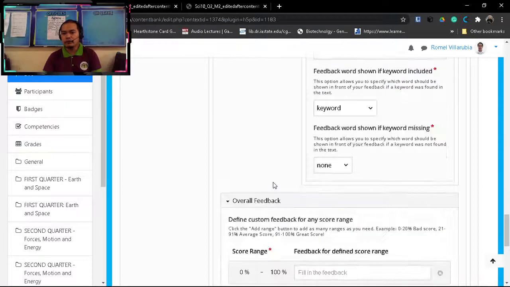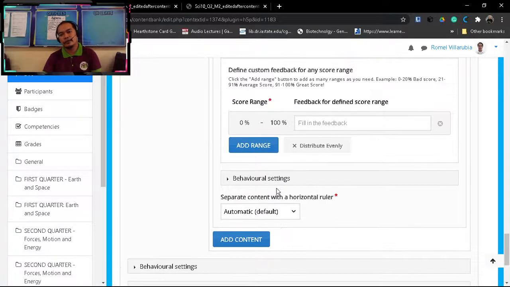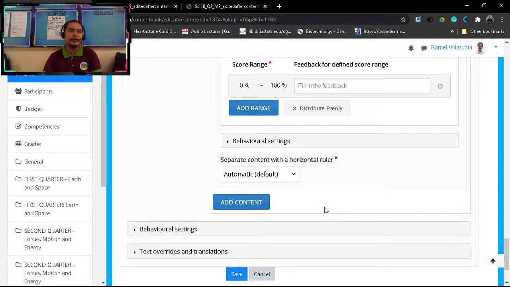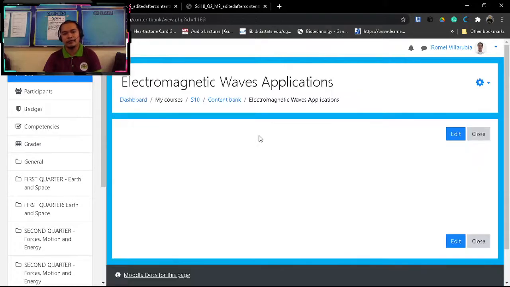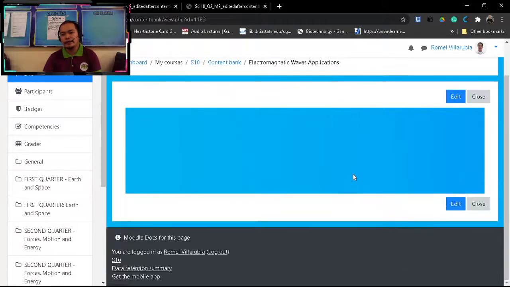Okay, so let's try again. What you're going to do is save and then view. That's the protocol: when you're doing LMS, save and view. Let's wait because our internet is very slow. So slow. Okay, still loading.